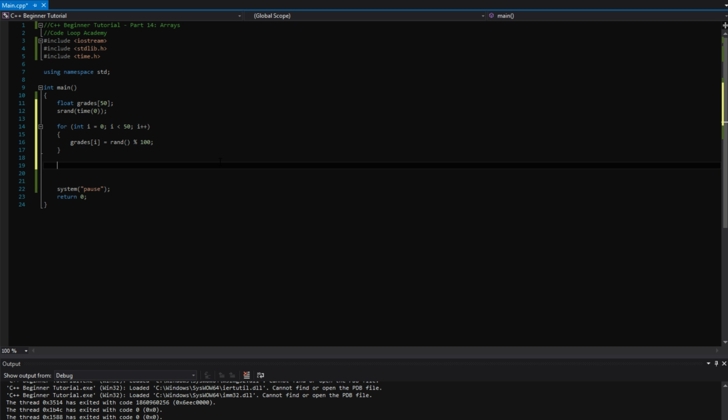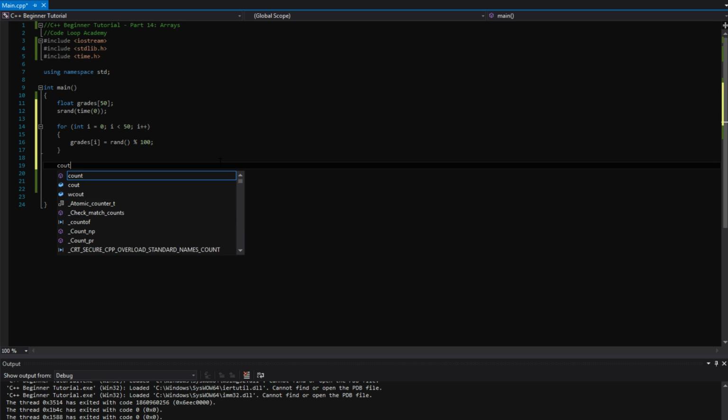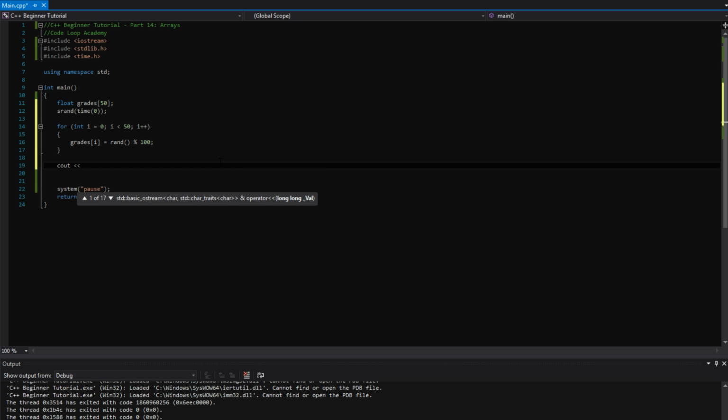Well, now we want to say print these to the screen. So let's say cout. Let's make another for loop for this as well. So we'll say for int i equals 0. We'll say i is less than 50.